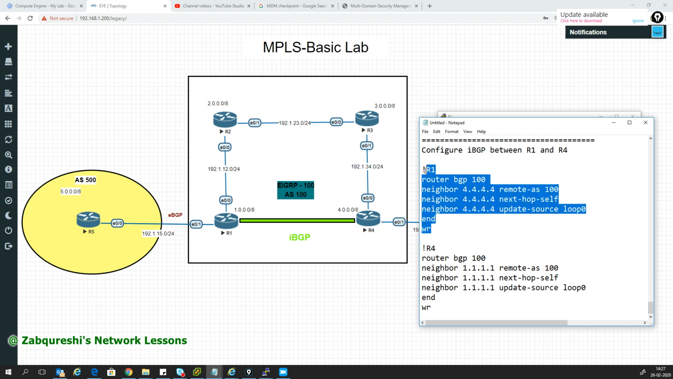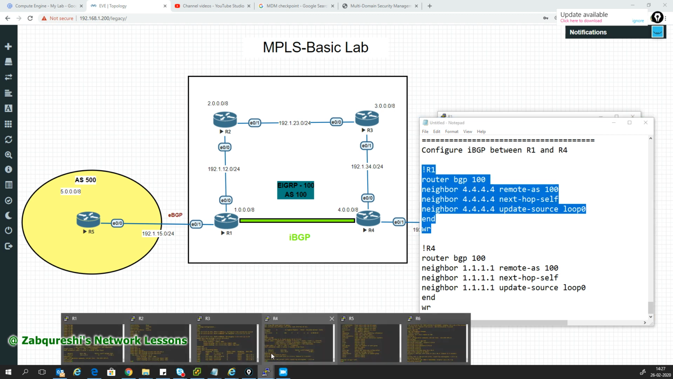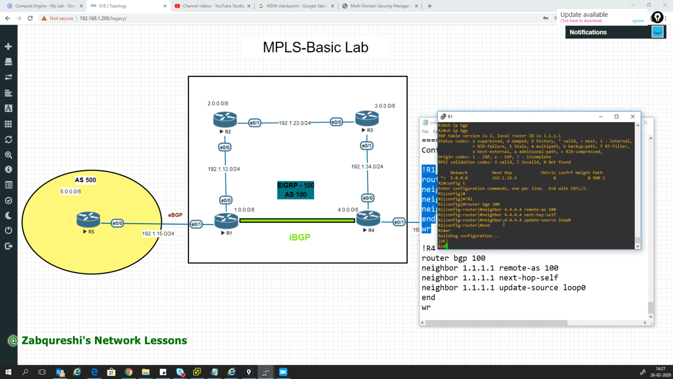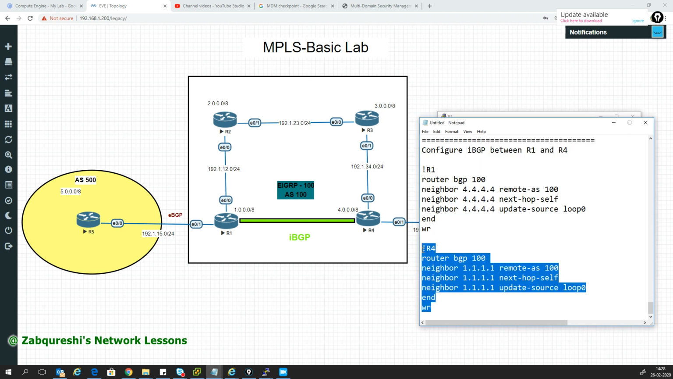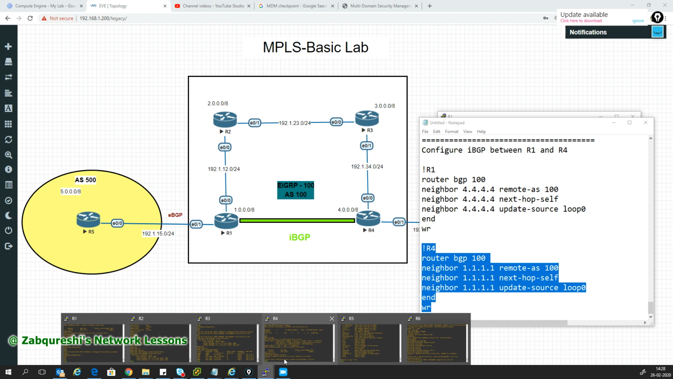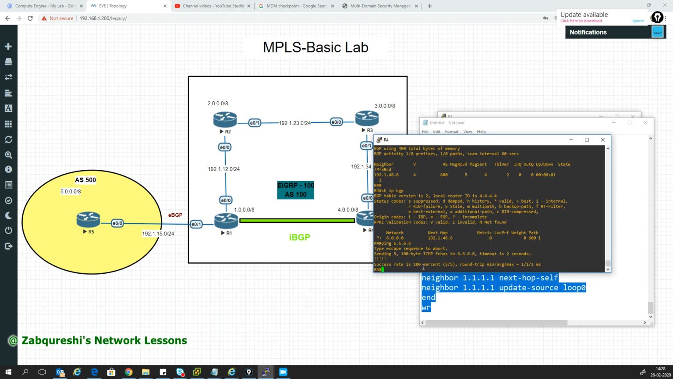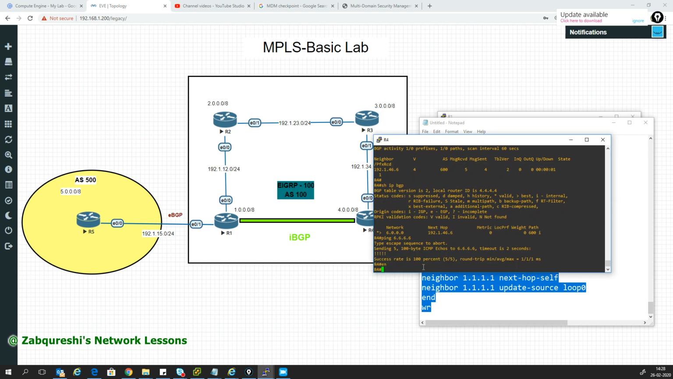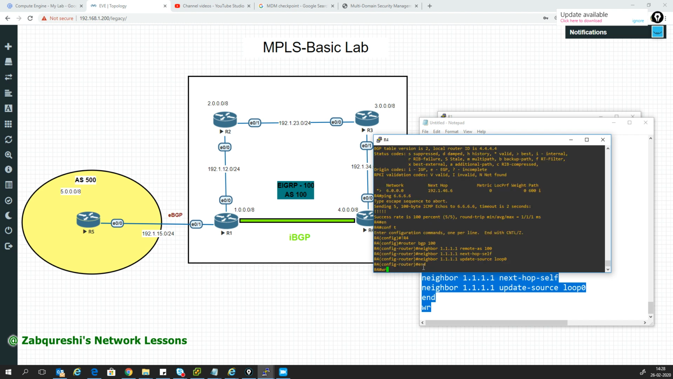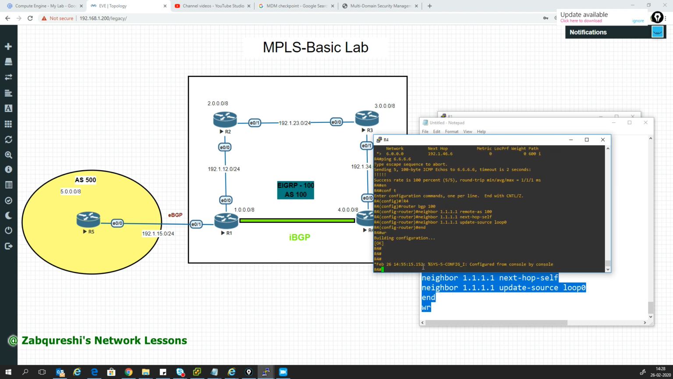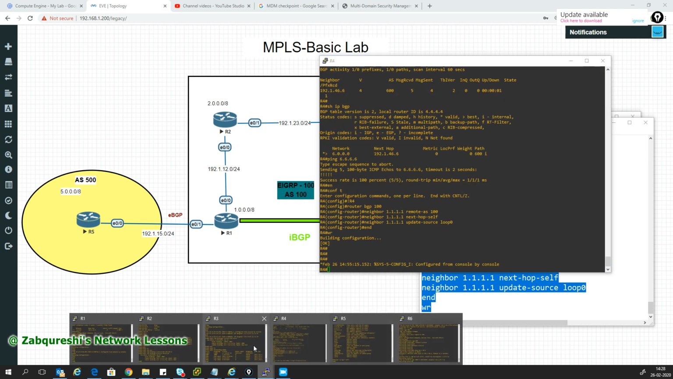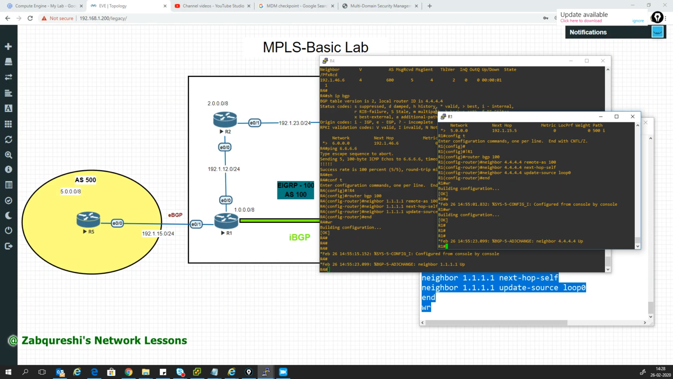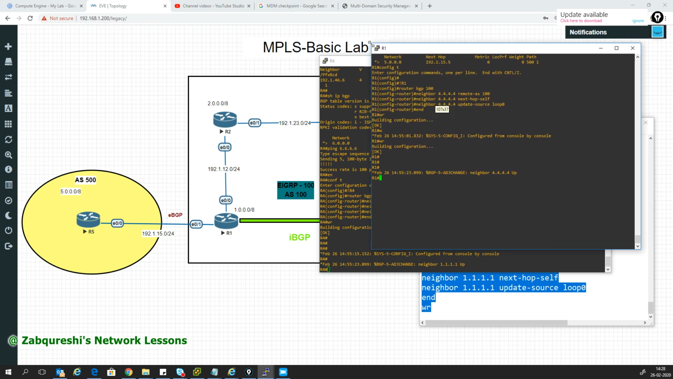So let me paste this on R1, copy, go to R1, and if everything works fine, I should have a neighborship between R4 and R1, right? So I'll do this. The neighborship should come up. Now go to R1. Yep, the neighborship is up.